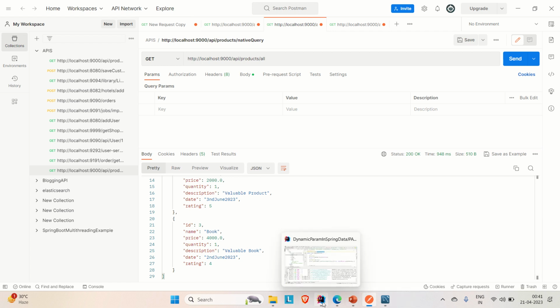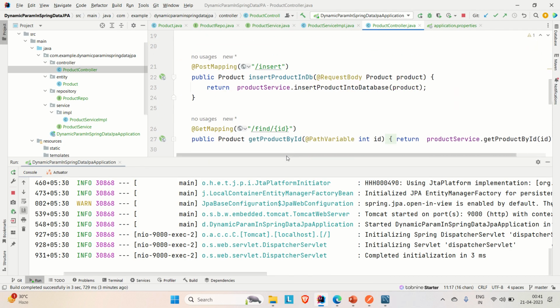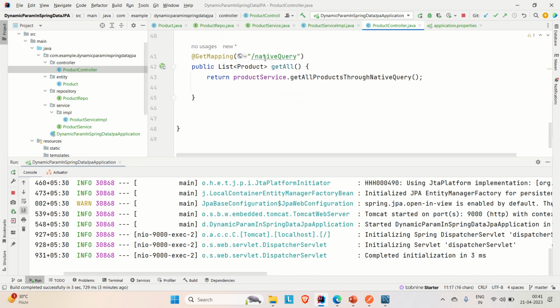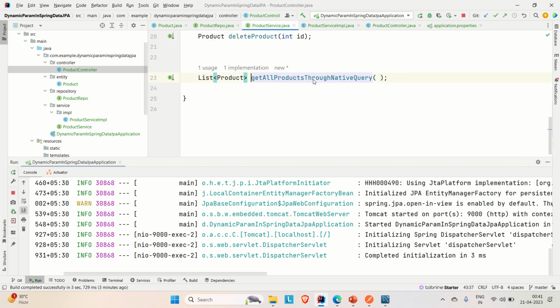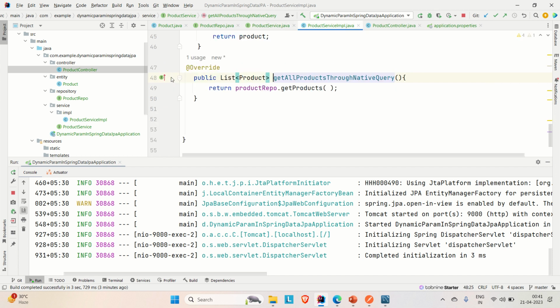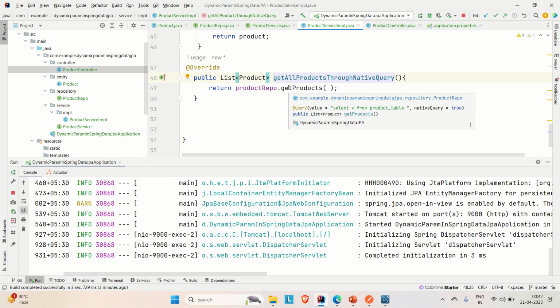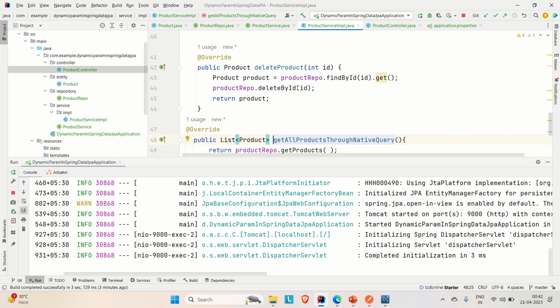Now let me go to the other API. I'm just going to hit this native query API, so let me show you the flow of it. In the native query API, we have this method, get all product through the native query, right? Let me go inside this. This is the product service, and if you go inside, this is the implementation of it. Here we are calling the get products method, which is inside the product repository that we have manually created. It is not a JPA provided method like the others.